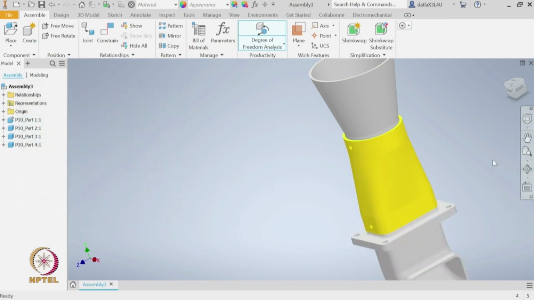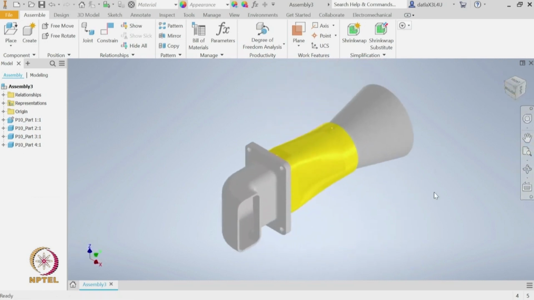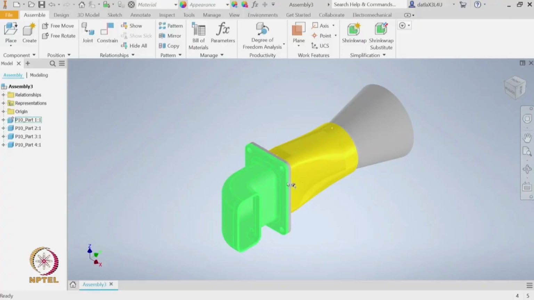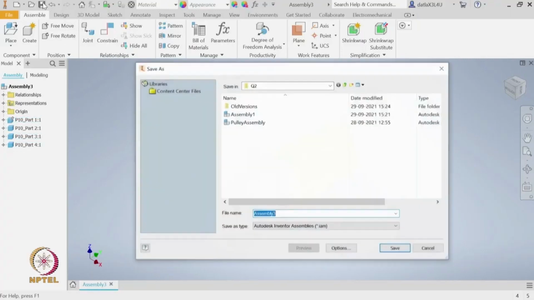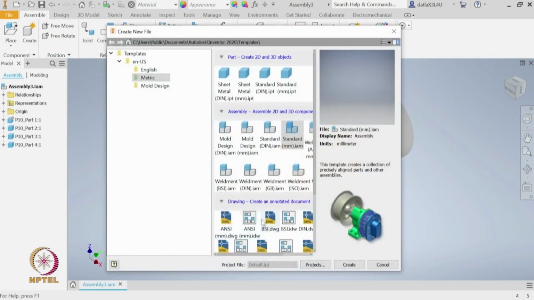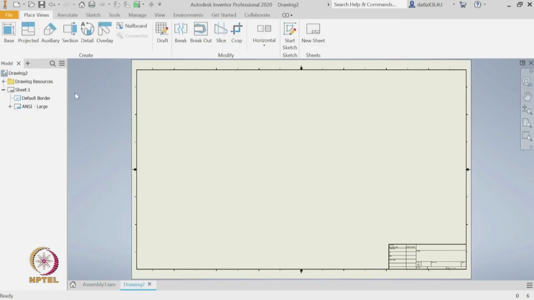Okay. So, now we can go back to the question and see that the assembly which we are aiming to get is exactly matching with what we have done. So, we can save this assembly, let us say I will save it as assembly 3, and then we can open a drawing template to extract the views of the assembly.